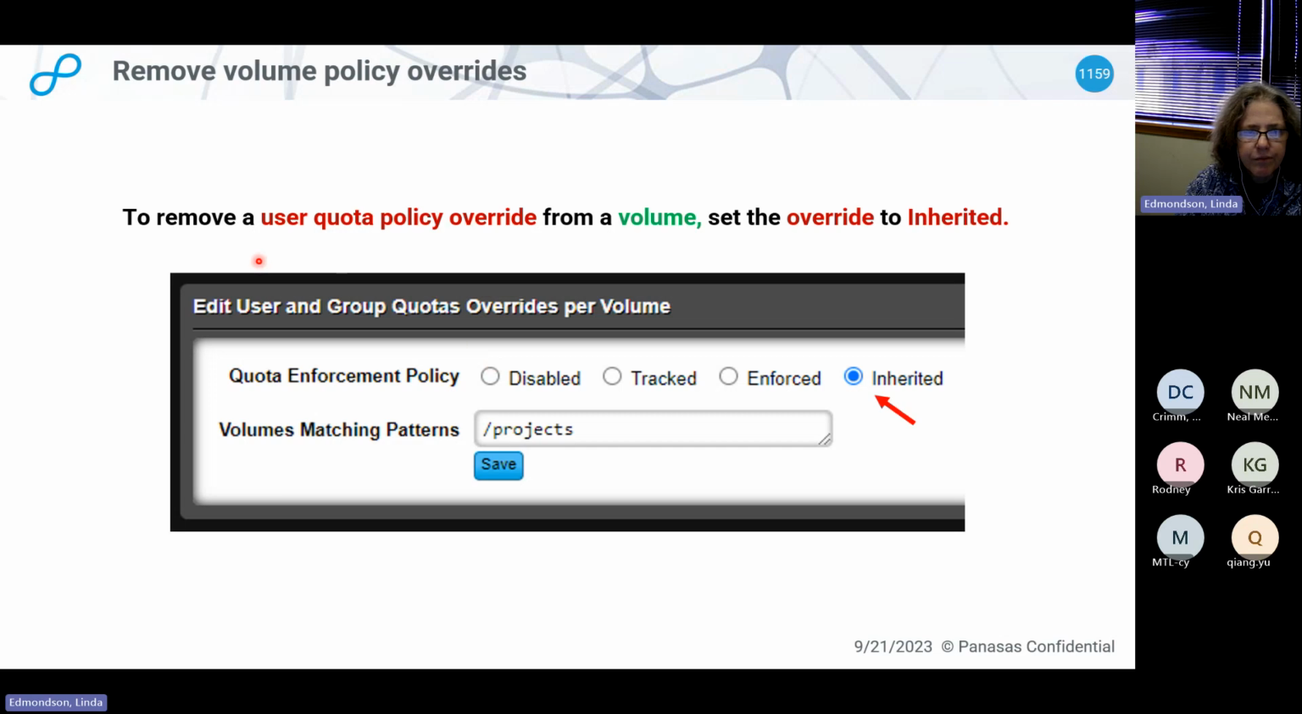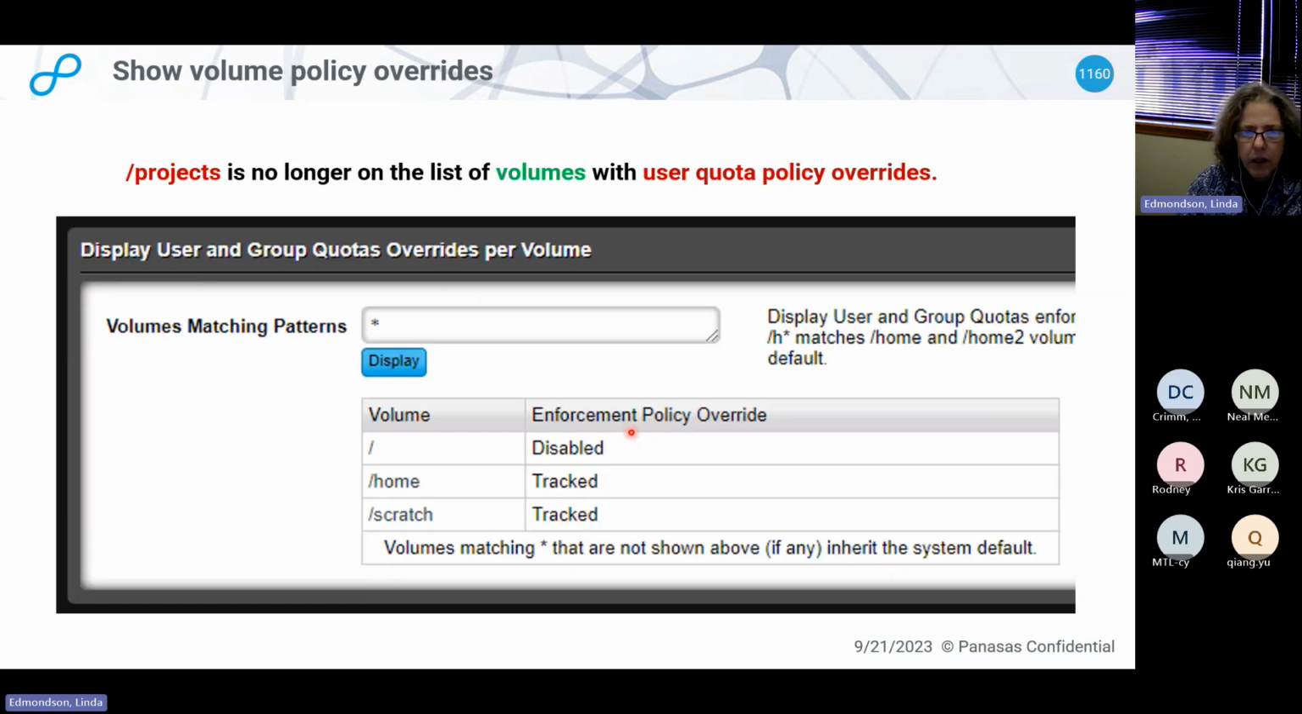So to remove a user quota policy override from a volume, you don't set it back to the policy, you just set it to inherited. That means that the policy for that volume goes back to the system default. This is best practice, so you can change the whole system default if you wish. So with inherited, we're getting rid of the policy override for projects, and you see it is no longer listed there.